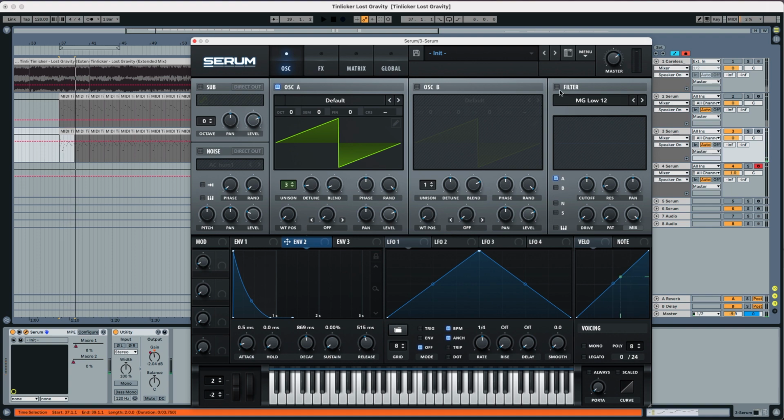But now with the filter, we're going to start shaping this sound. So cutoff, we're going to put it to 18, and basically, we're going to get rid of all the sound. But with the envelope 2, we're going to modulate this to 68. So this way, we're going to get a little bit of the sound back.